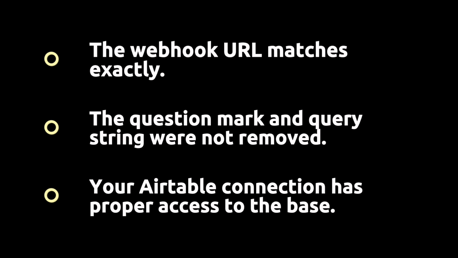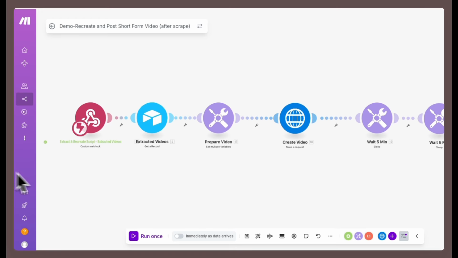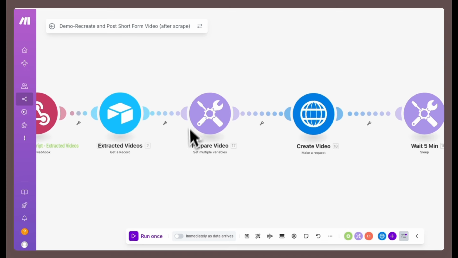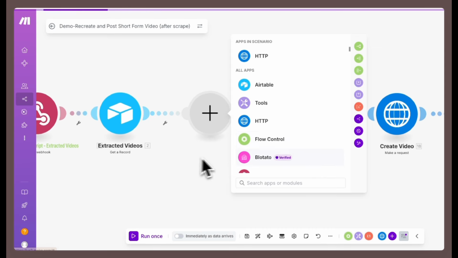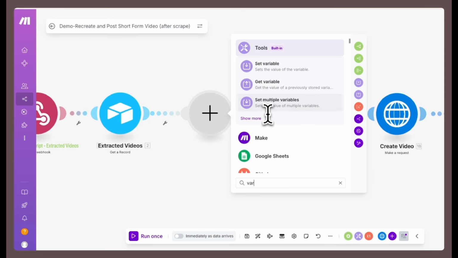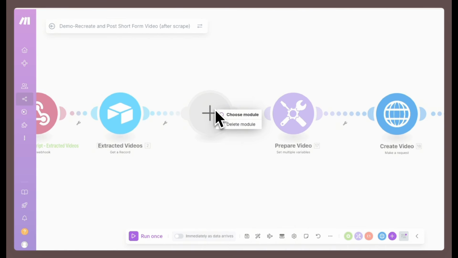Once this works, you can continue building the next modules. Always save your Make scenario because Make does not automatically save any changes you made. Okay, now we're going to add a Set Multiple Variables module. If you don't have the blueprint, just click Add Module. From the options, search for variable, then select Set Multiple Variables. Once added, we'll need to create each item manually.